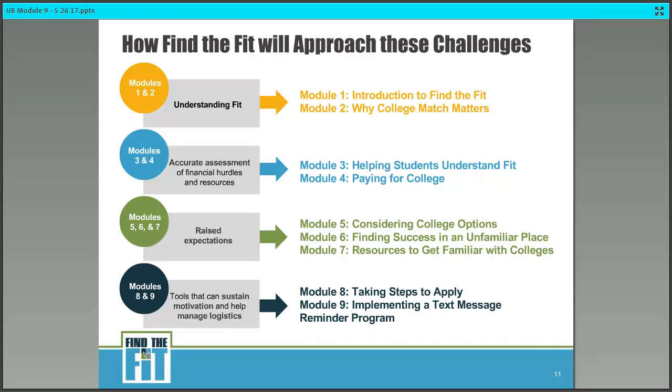The first 2 modules focus on helping clarify what Find the Fit is and what resources are available to you. Specifically, Module 1 provides an introduction to the series and shares the resources that are discussed in greater detail in other modules. Module 2 underscores the importance of every participant finding the best college fit possible by defining what we mean by fit and providing a tool called the 4 factors of fit to help participants understand how we define it. Modules 3 and 4 then focus on the challenge of financial hurdles and provide support to get an accurate assessment of those hurdles as well as resources.